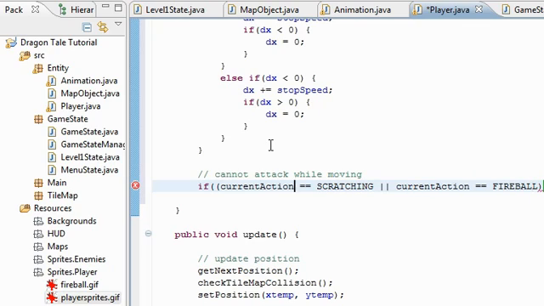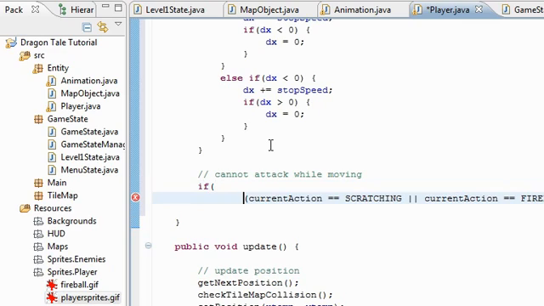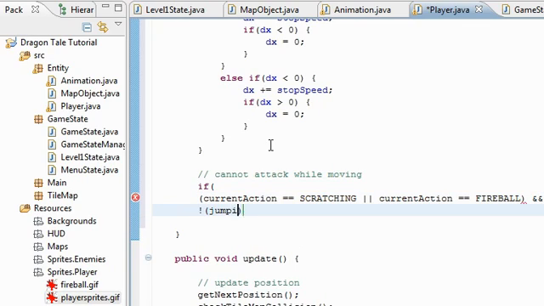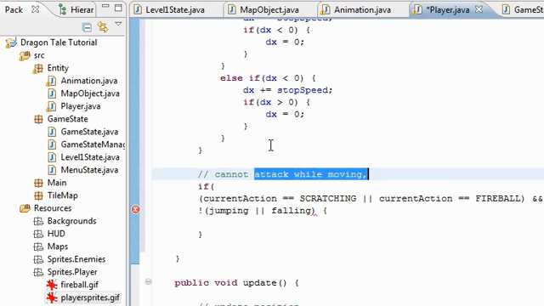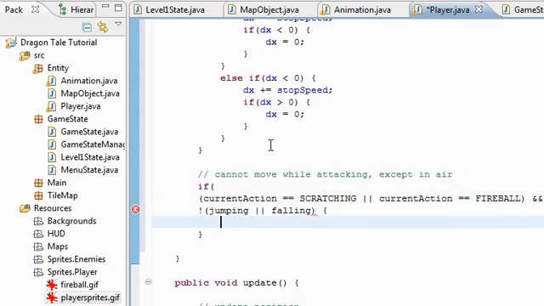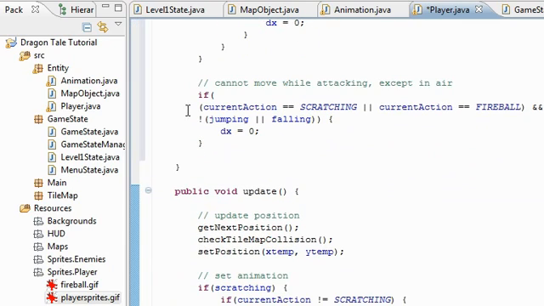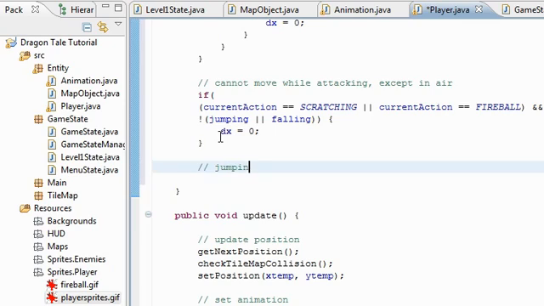Let me just move this down here. If current action equals scratching or current action equals fireball, and not jumping or falling, so cannot move, cannot attack, oh, this is wrong, cannot move while attacking except in air. So this is what this if statement is for. Then dx is equal to 0. We cannot move. So that's that. Now we have to do jumping stuff.